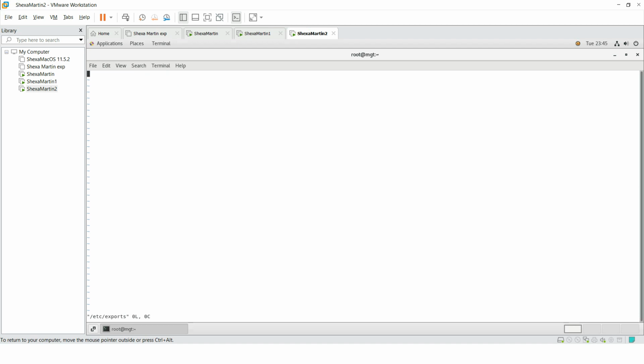Let's now specify the folder that we have shared, /mnt/nfs_share. Right, this is the folder that we are sharing. Here you specify the IP addresses.